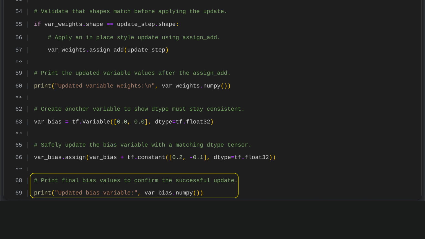The code prints the final value of the bias variable to verify that its update worked correctly. It converts the TensorFlow variable into a NumPy array so its current value is easy to inspect. This confirms that the changes to the variable have been applied and provides a clear result for verification.